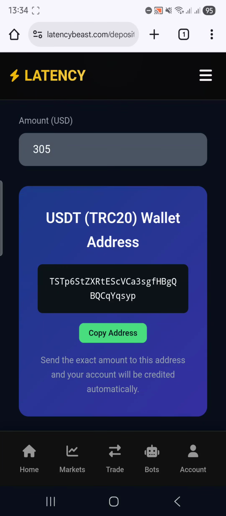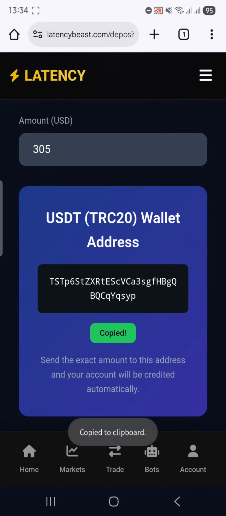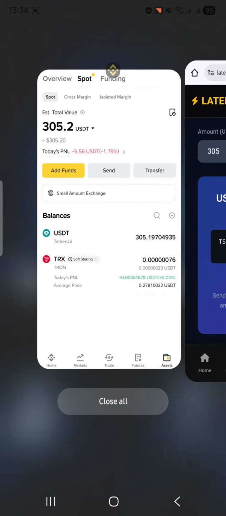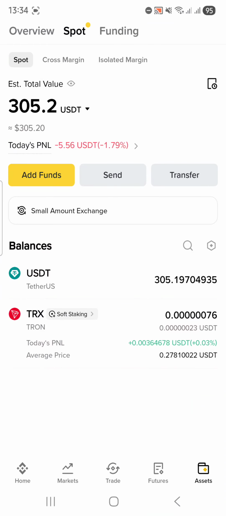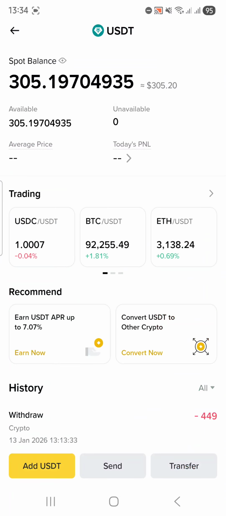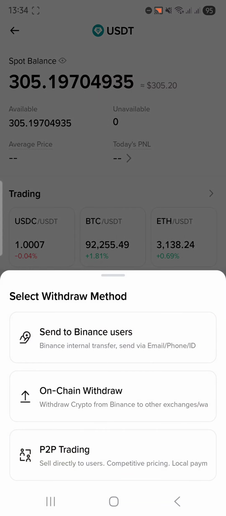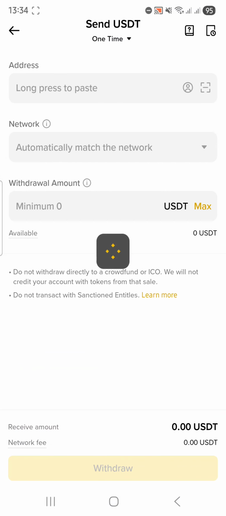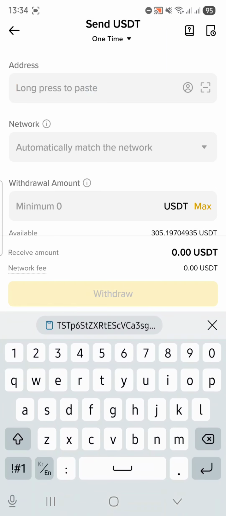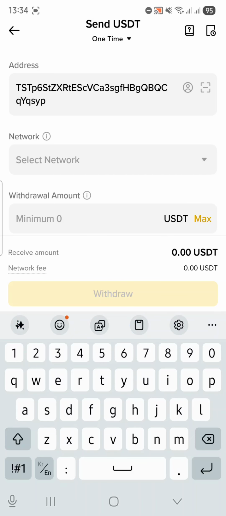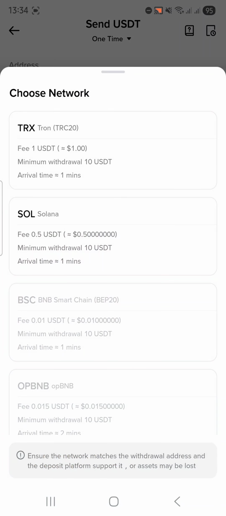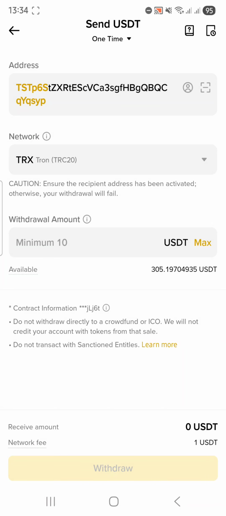As you can see below, I have been provided with the address that I am supposed to use to fund my account. So I will copy the address and go back to my Binance. I will click on the USDT, click on send, withdraw, and do an on-chain withdrawal. Remember that we copied the address, so my work will just be to paste it, just as I have done. I will input the network, which is TRC20.